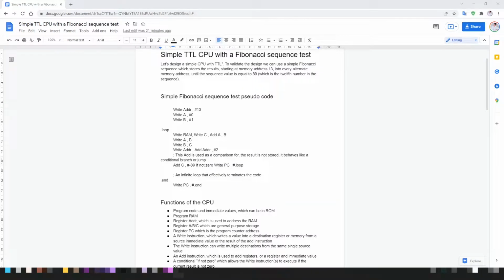Hi there, today I want to go through something a little bit different. It's tangentially related to the video and audio hardware I've been working on, but today I want to go through designing a simple CPU using TTL through-hole components.